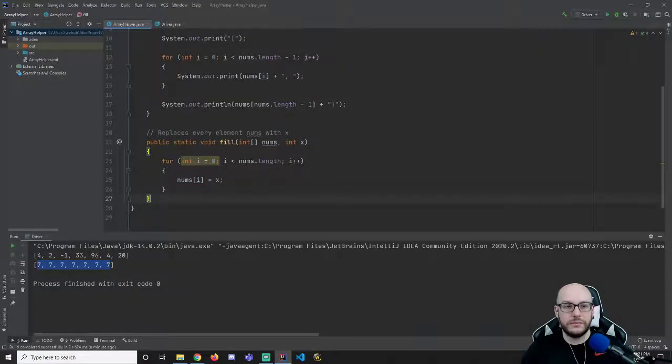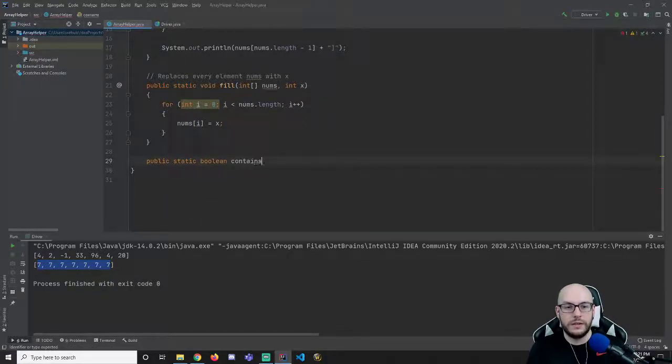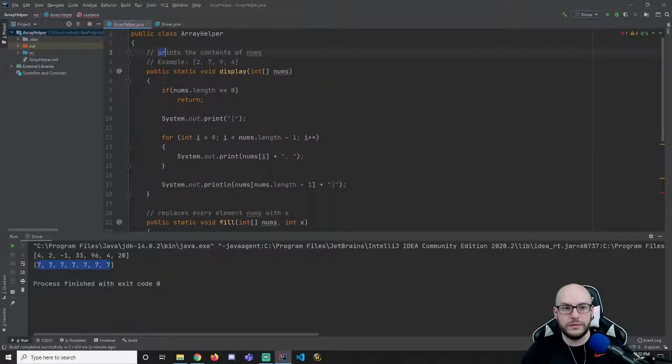I'm back in ArrayHelper. We're going to go public static boolean contains. This takes in an integer array, I'll call that nums, and an int that I'm looking for, I'll call that x. This method returns true if x can be found in nums, false otherwise. I'm going to make this a lowercase r if I'm doing everything else lowercase.